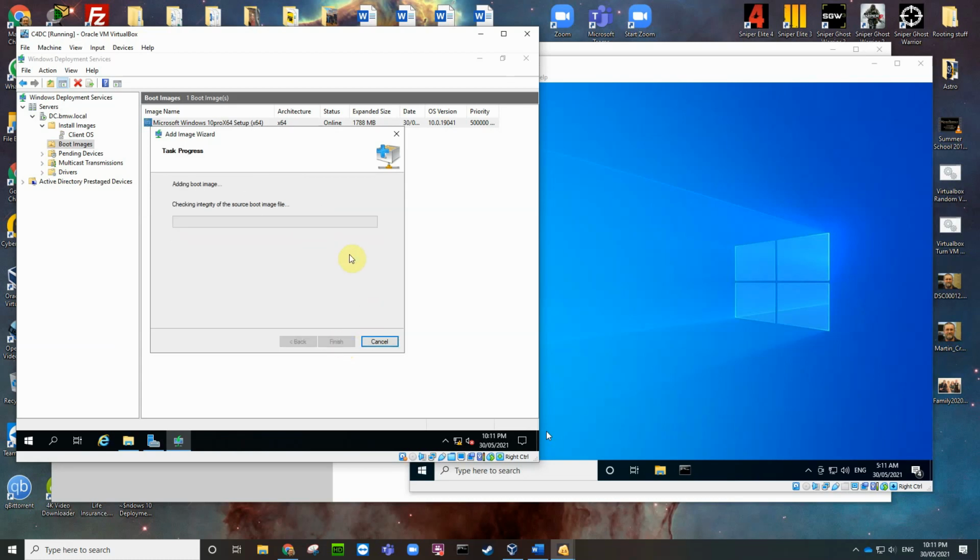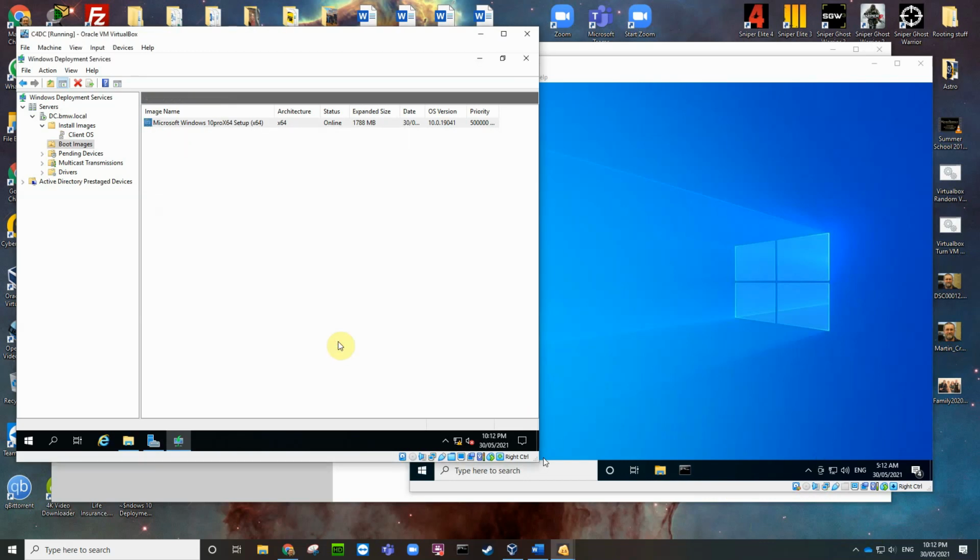Okay. So this is copying the boot WIM for capturing a client operating system back into the boot images. So it's adding a boot image into here. Okay, so we can see that it's just finished. Selected images were successfully added to the server. I'm going to hit finish.